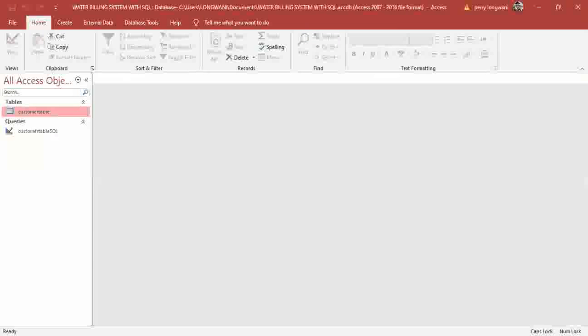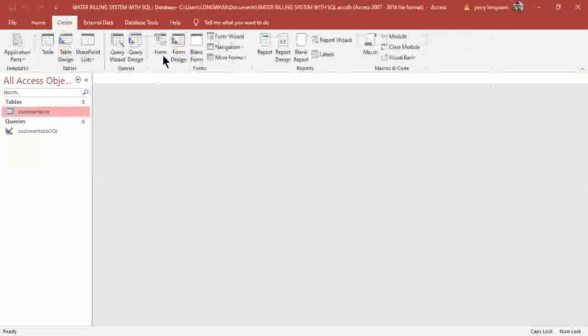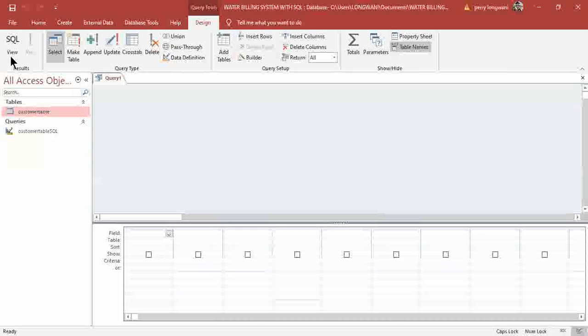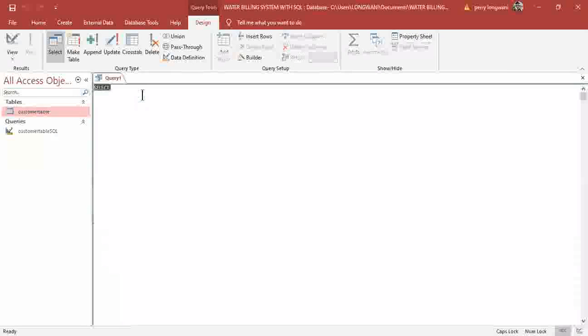To make the billing table, same procedure: you go to Create, then Query Design, close this, go to SQL View. Okay, so we put the keyword there, CREATE, sorry, let me just go to caps lock, then say CREATE TABLE. You can give it a name, it's a billing table.